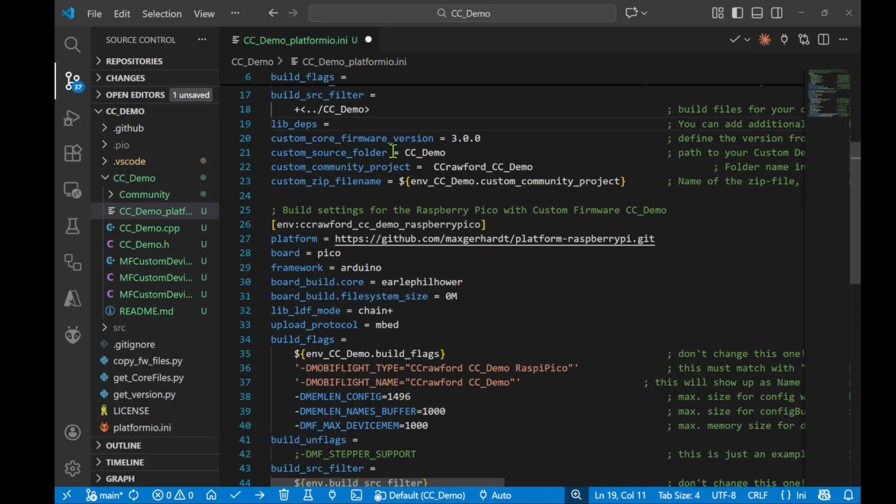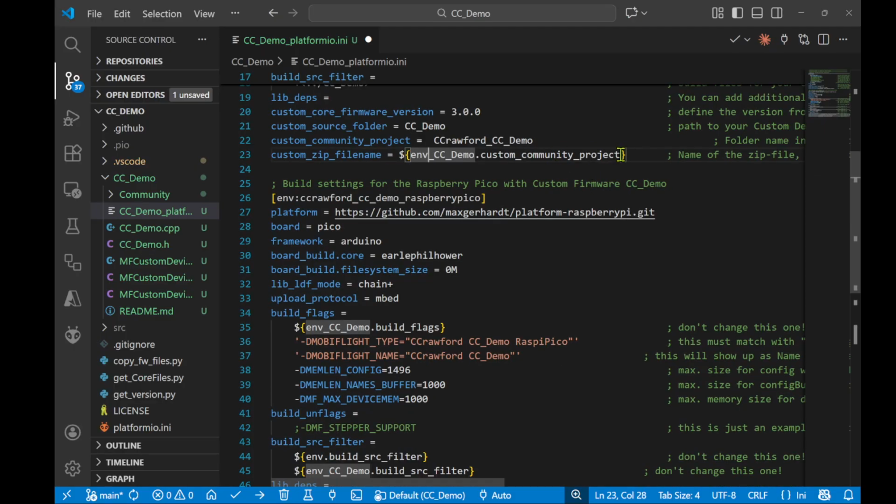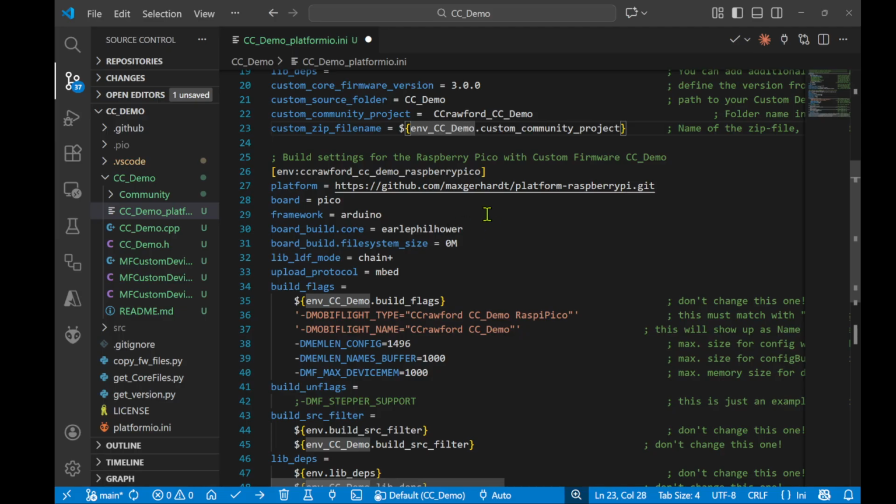And then we're going to name some folders. This is where things can start getting tricky or not work if you start changing things. So this folder should match this folder, and that tells it where to find everything. No reason to change that. And the name of your custom community project, this will be the name of the folder that goes under the community directory in the MobiFlight client. We'll explain that a little bit. And this will create a zip to make it easier for people to copy those files into your community.